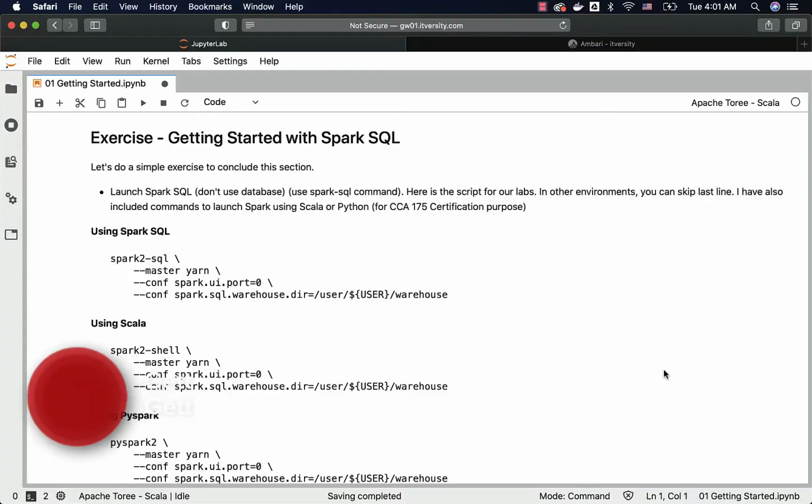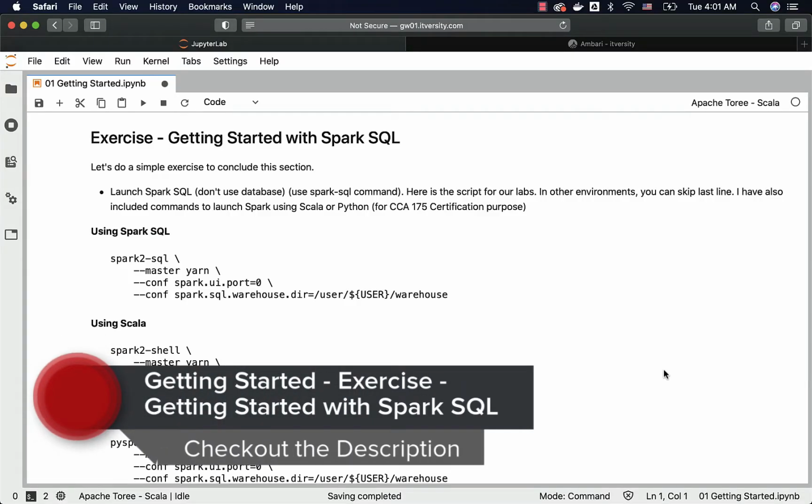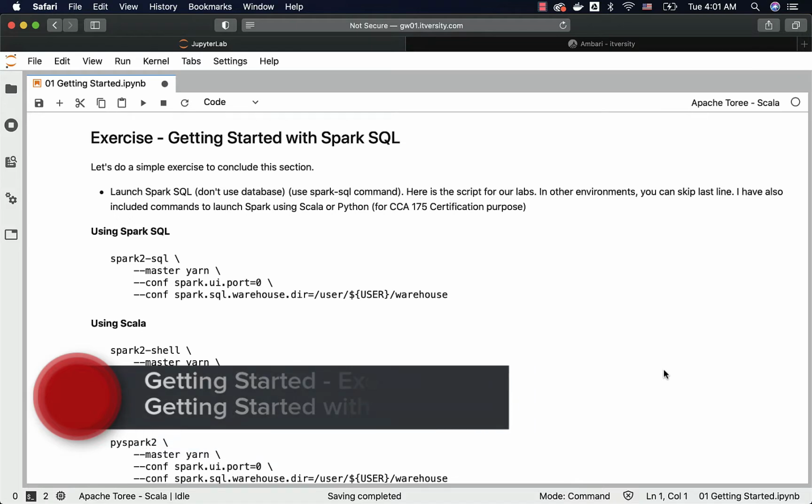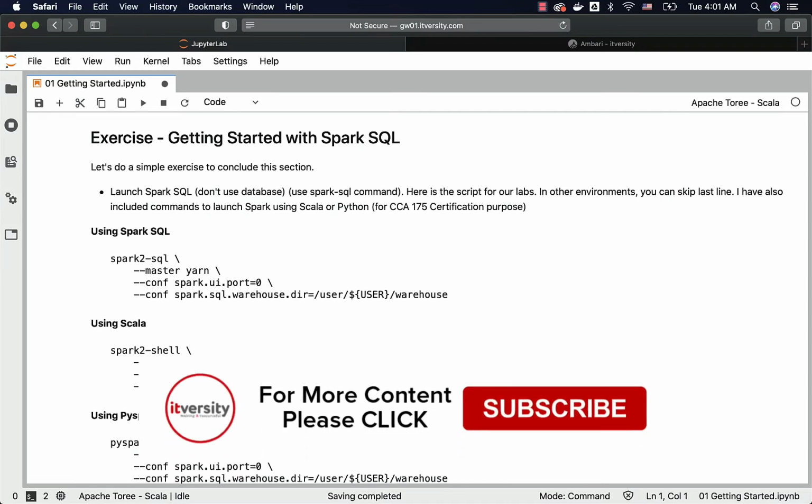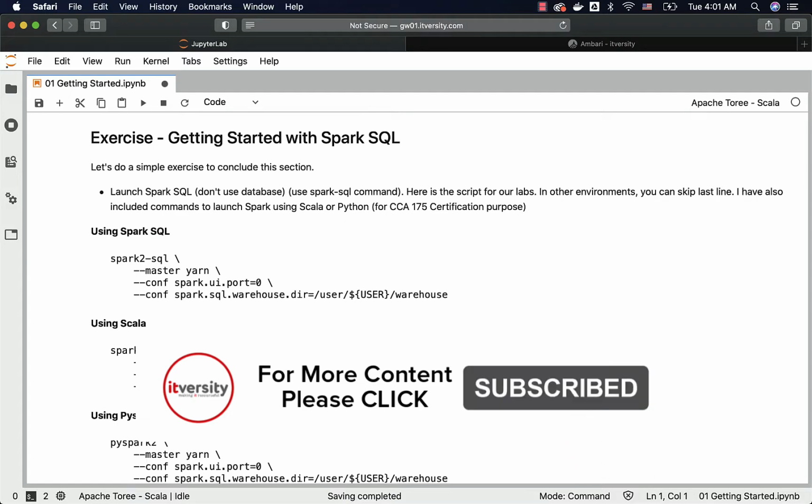Conclude this section of getting started with Spark SQL with a simple exercise. This is quite a straightforward exercise. You just have to copy paste the commands which I have used earlier to make sure you are comfortable with Spark SQL. Let's go through the high level tasks, and then I will emphasize a couple of things which are related to the CCA 175 exam.